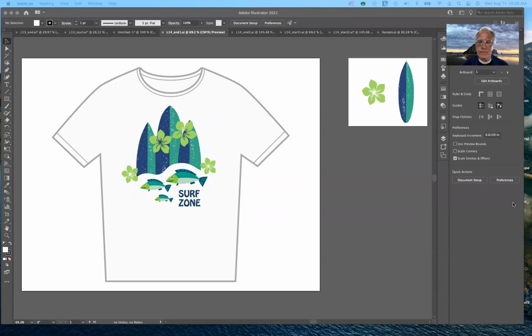Good morning, everybody. Today we're going to work on lesson 14, which covers the use of symbols in Illustrator. Symbols are unique in that they are basically clip art that you can retrieve from their libraries, or you can create your own custom clip art and save it to your library and use them again and again in a variety of different ways.